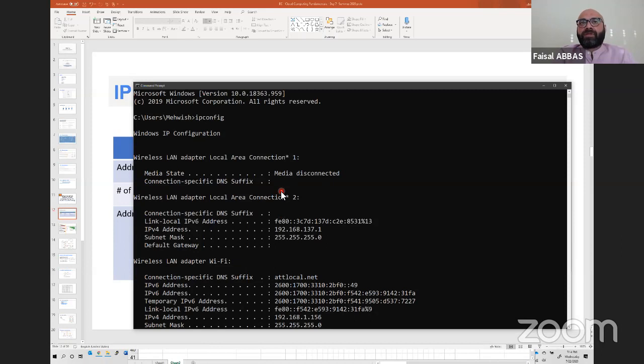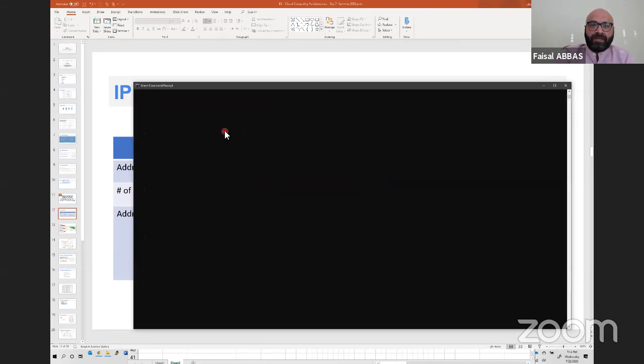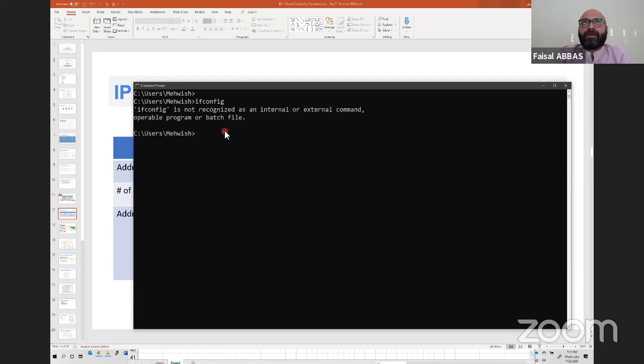For Windows users, you type the command ipconfig. For Linux users, or in your Linux instances, the command is ifconfig. It is the interface config, that's what they call it. And I believe the Mac users would also have the same: you go into your terminal, run the command ifconfig, and you should get the information there.